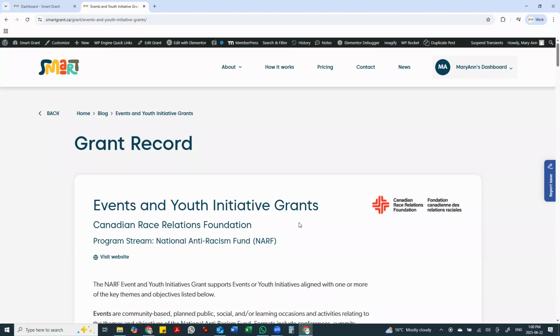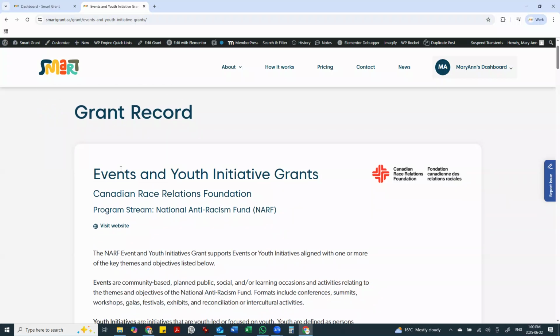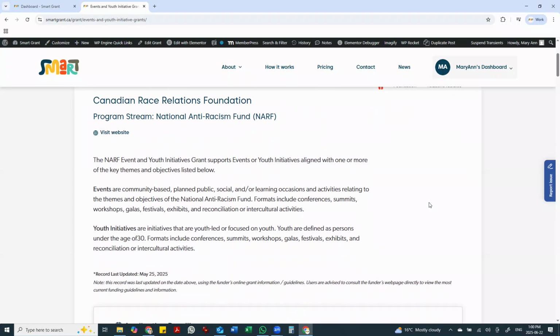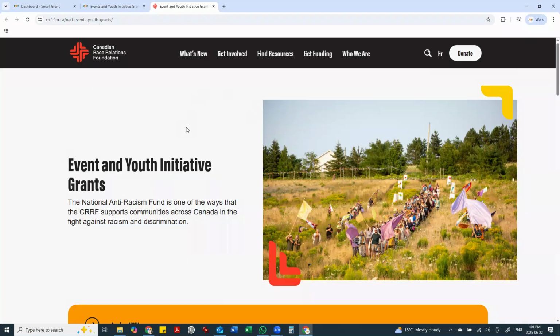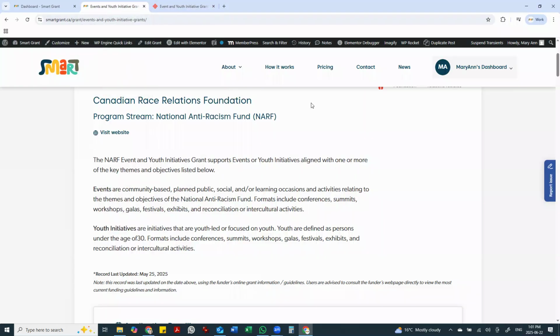So let's take a look at all the main sections in these grant records. As you can see, it has the name of the program, it has the name of the funder. If there's a stream associated with that funding program, that would appear here. There's a little logo to help you identify it as well. If you wish to take a look at this program directly on that funder's website, you can click this link here and it takes you directly to their site. You don't have to look at ours if you don't want to. You can go directly to their information.